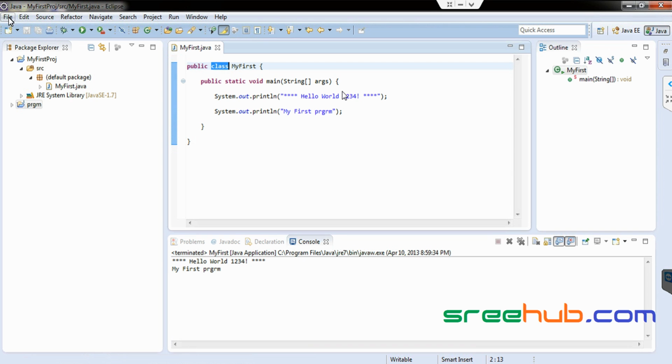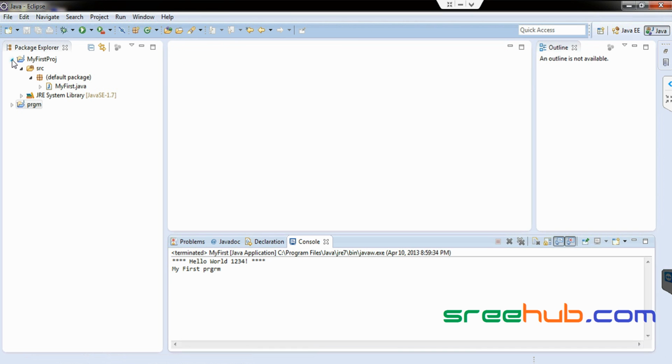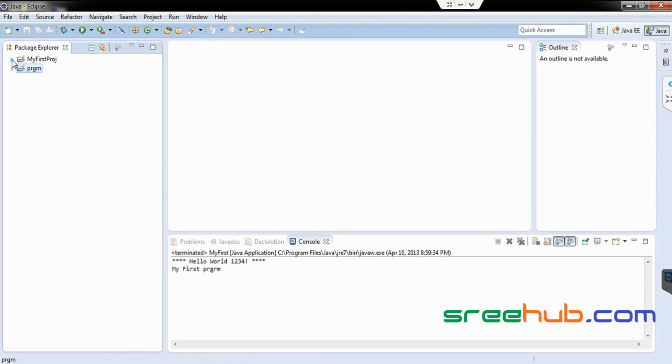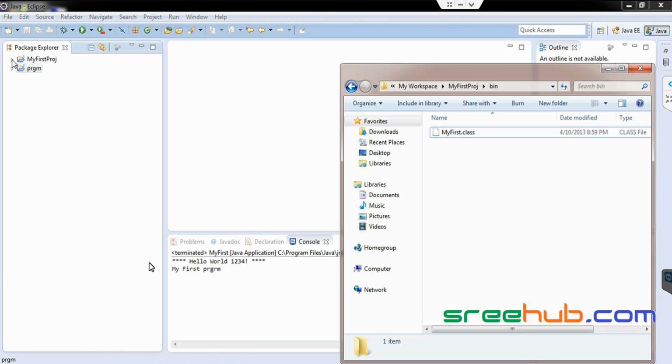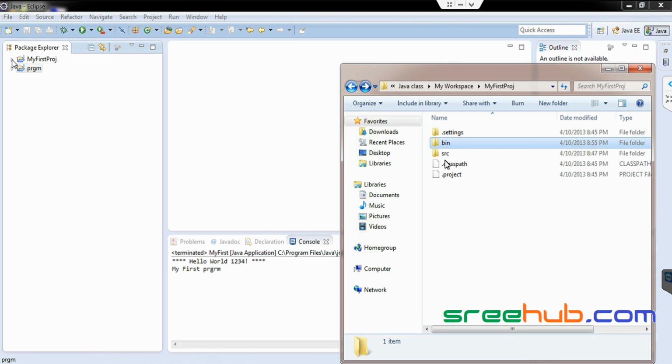Just minimize the above one. Let's close this up. This is a previous class, so let's minimize this. Can you see this? You have two. You can go back to the project folder and see what happens here. Go back. We are still in the same folder, my project.